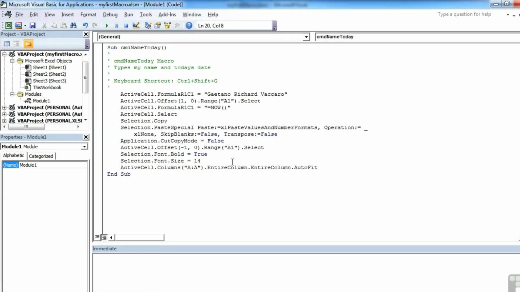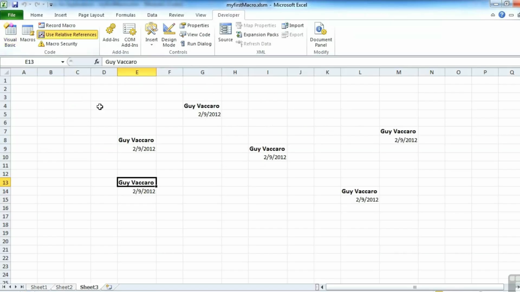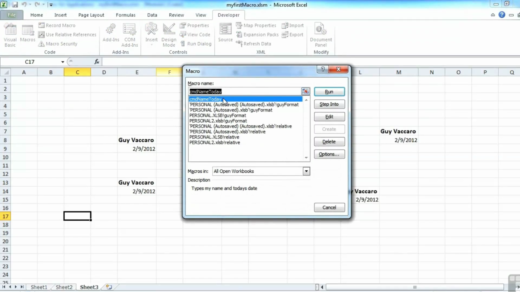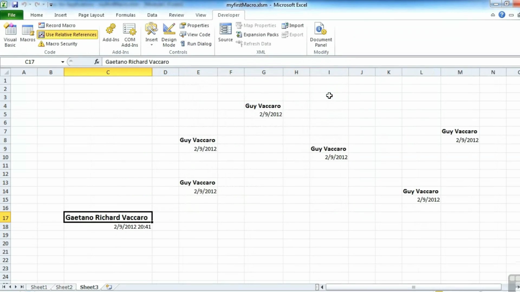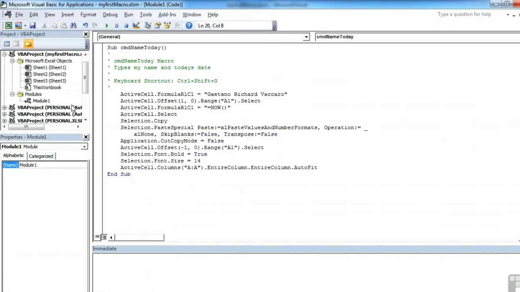So if we now go back to our Excel sheet, which we can do here, the little Excel symbol, choose a new cell, go to macros, command name today and run. You'll see that it now uses my full name, puts today's date and time, and I edited those changes myself in the macro. So even before we get into writing our own code and developing the code, you can still edit existing macros by going to the Visual Basic editor, finding your particular macro in module 1.